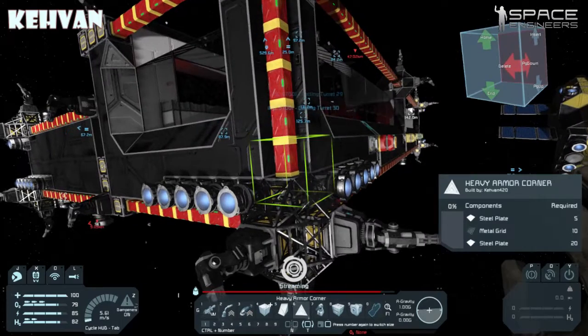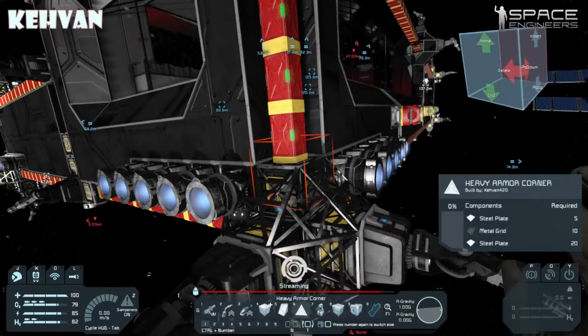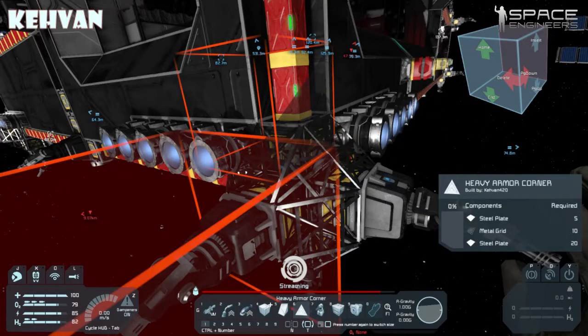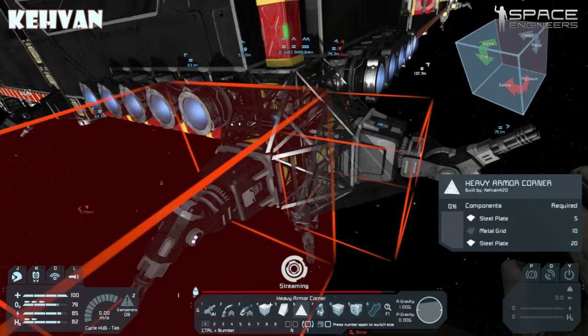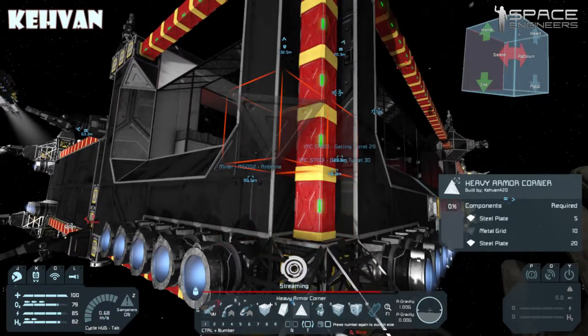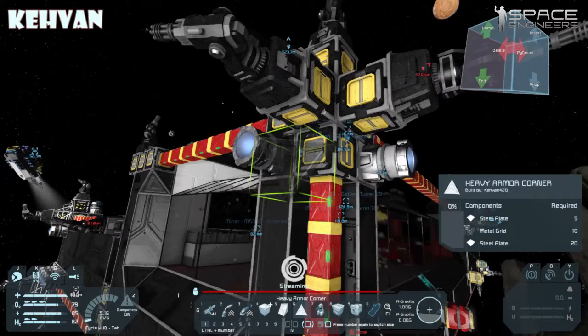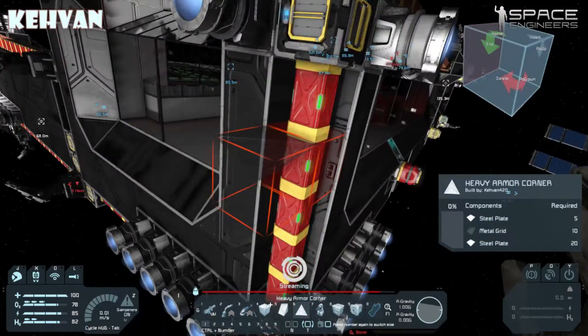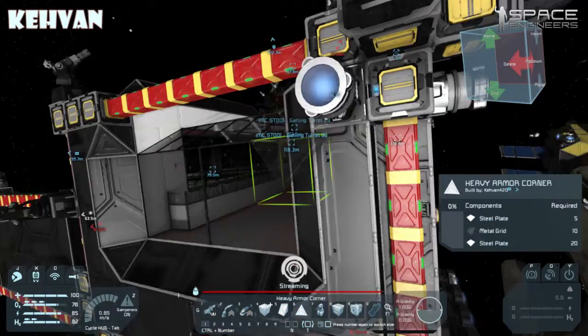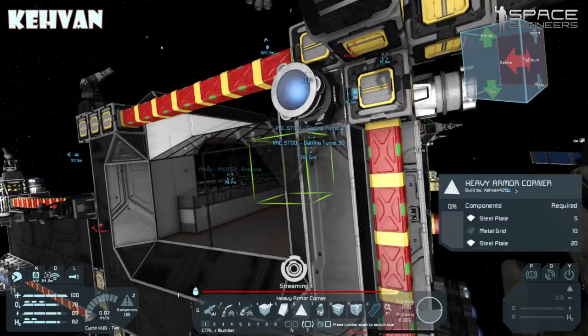Now see, eventually what I will do is I will continue this armor forward up to here, so it'll actually cover up this whole conduit thing. At least that's my plan in the long run.